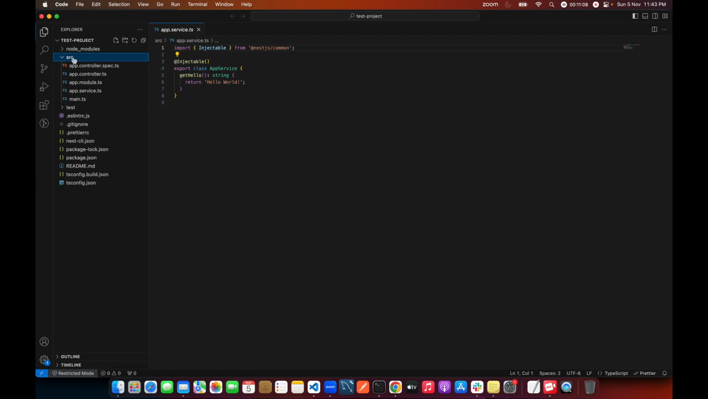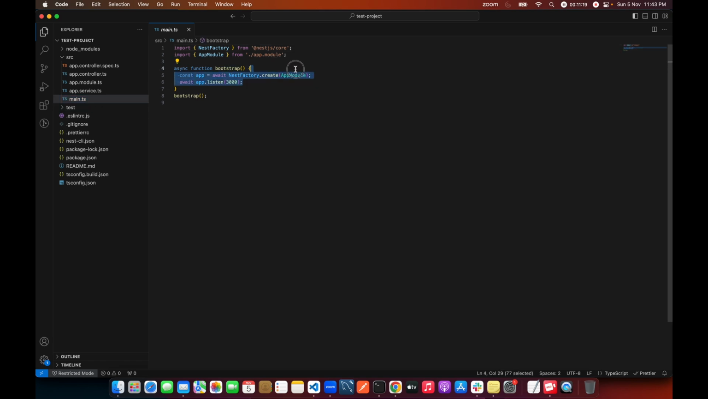If I open the source folder, you can see there is one file, main.ts. This is the file where your whole application runs. It creates the server. If you have seen Express.js, we were doing http.createServer and then http.listen, or in Express app.listen. It's the same kind of thing over here.